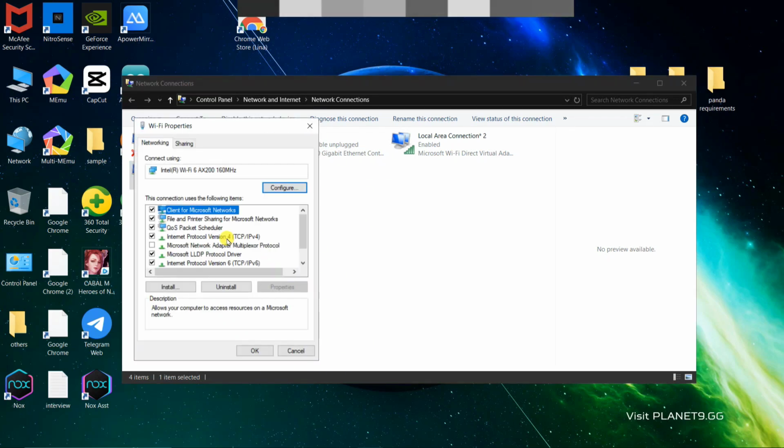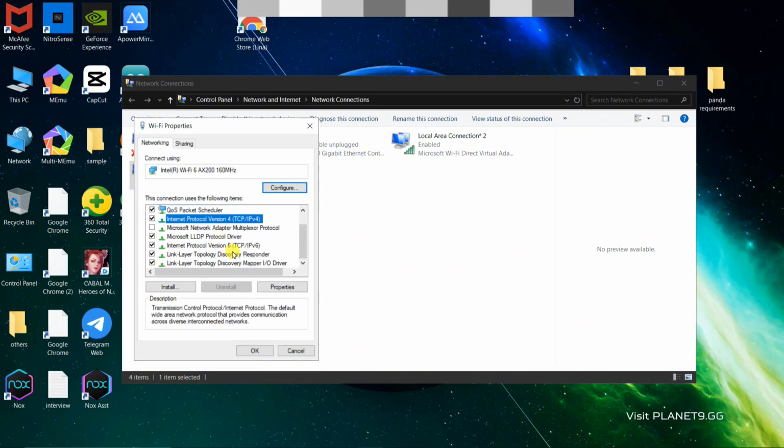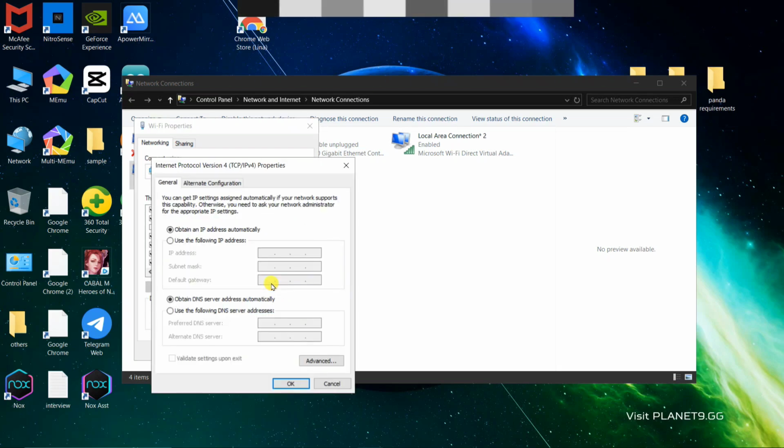So in this section, you'll need to look for TCP/IPv4 and click on that. So you need to set your IPv4. Click on properties, and in here you need to use the following DNS server address. The IP address is actually okay to be set automatically.